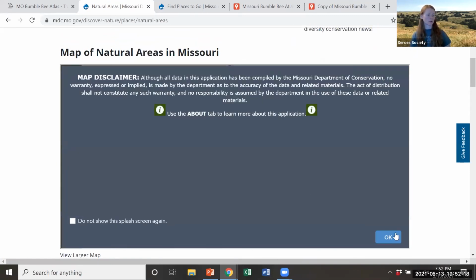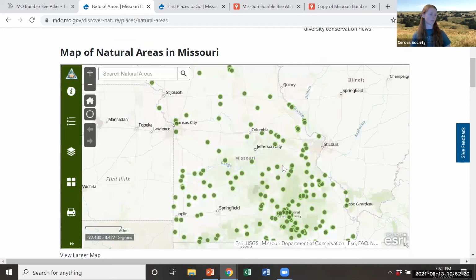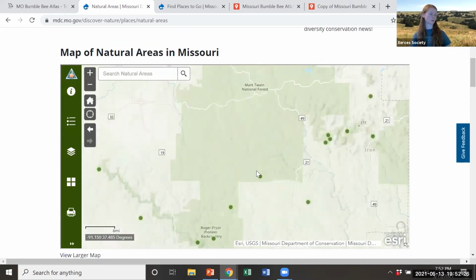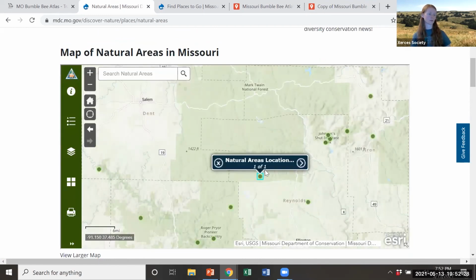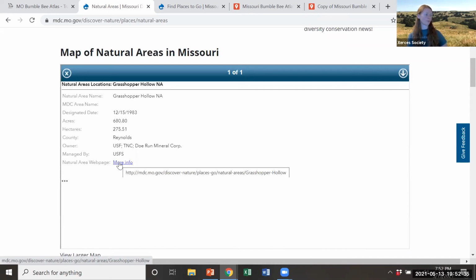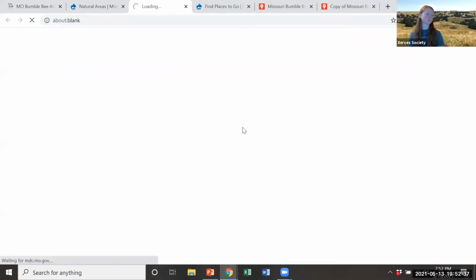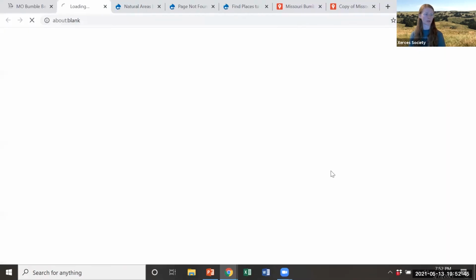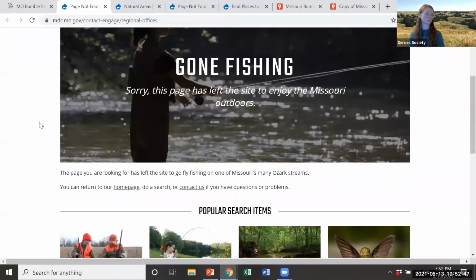Oops, map disclaimer. And again, you can look directly for areas that are near you. Click on one. Tells you the county, more info. That one doesn't want to load. There's a separate map here for the area manager.